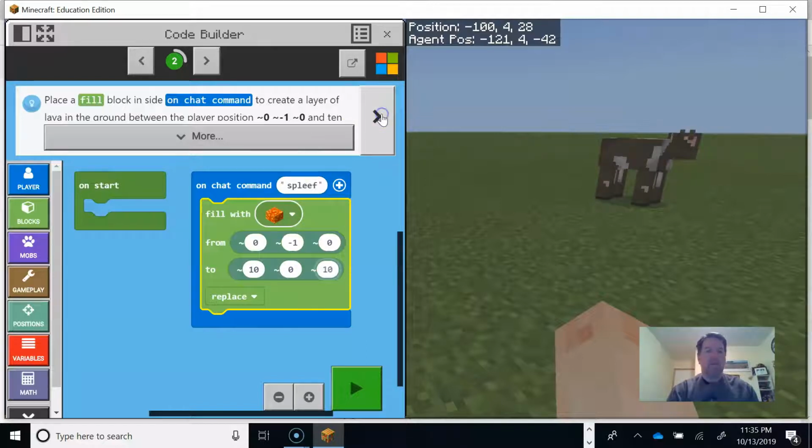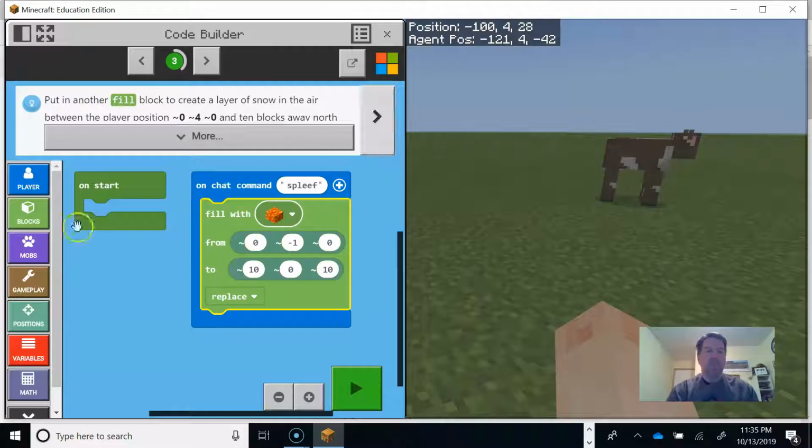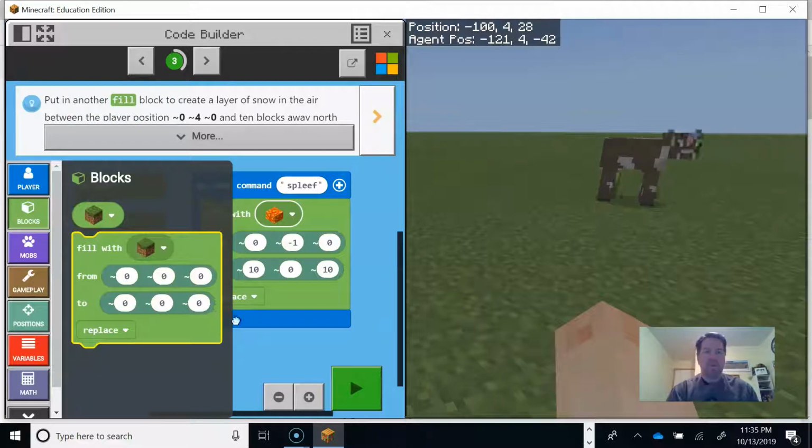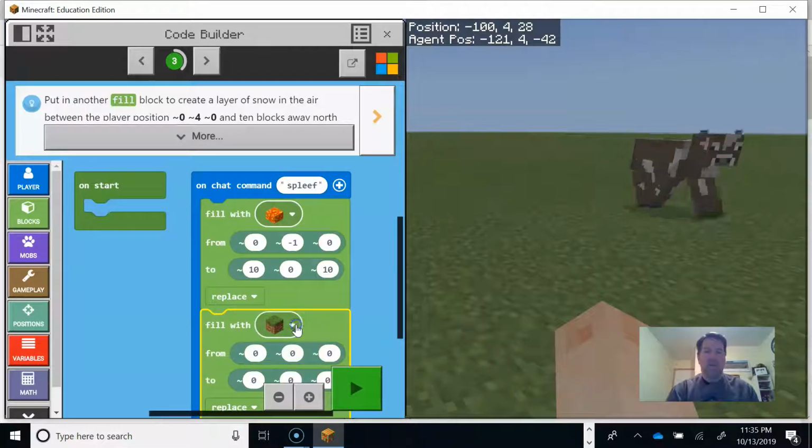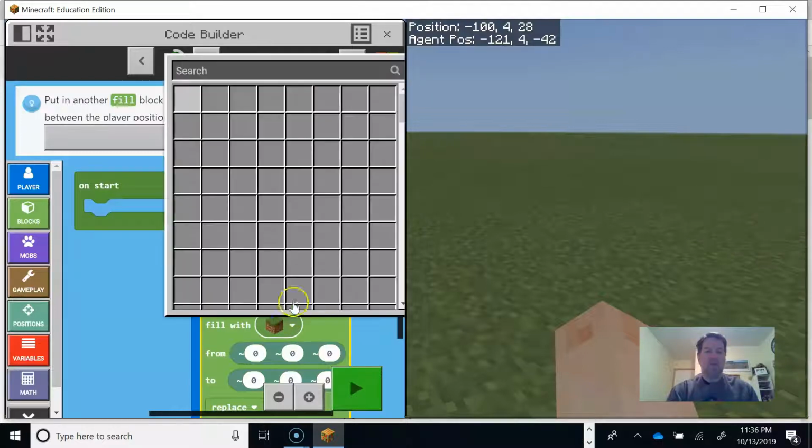Alright, and I go for my next bit of code. Again, it's asked me to do the fill. So I'm going to go back to the blocks and fill. This time I noticed it said snow. So I'm going to take this block off, and I am going to make it snow.